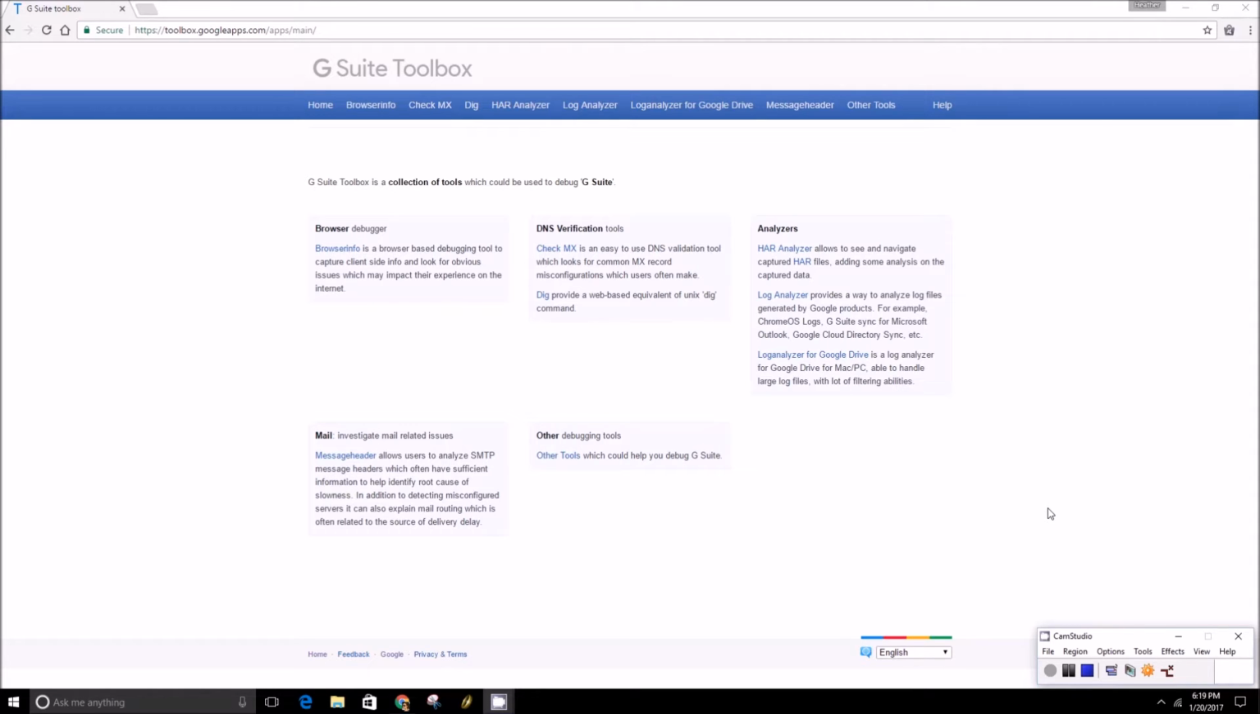Hey folks, today we're taking a look at the G Suite Toolbox. It's basically, as it says, a collection of tools that can be used to debug the G Suite, as well as some common problems you might experience with your domain. There's actually a lot of tools here, so we're just going to go over a few of the popular ones.